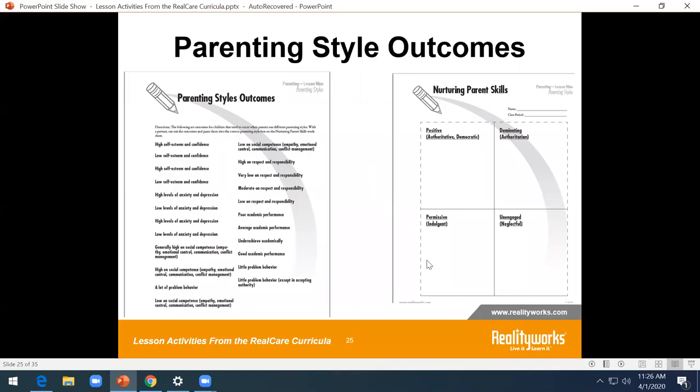So the next part of the lesson is about parenting style outcomes. Now that students have learned about their own parenting style tendencies, they'll learn about the effect of the 4 parenting styles, the effect that they have on a child. So some are more positive than others, and they'll learn about that.